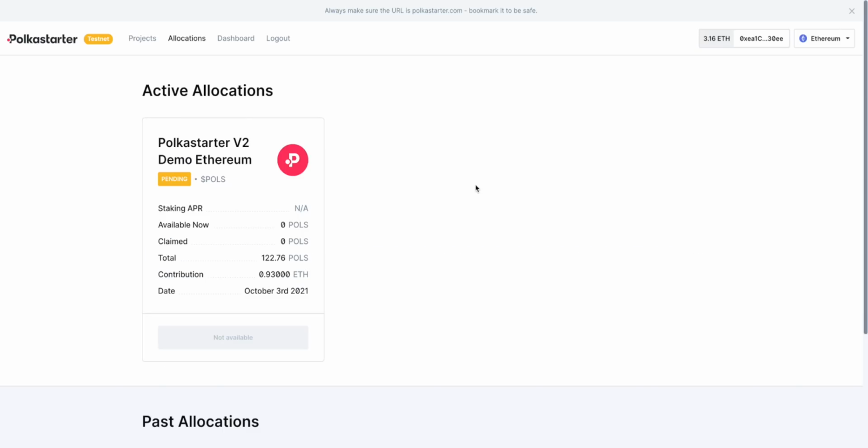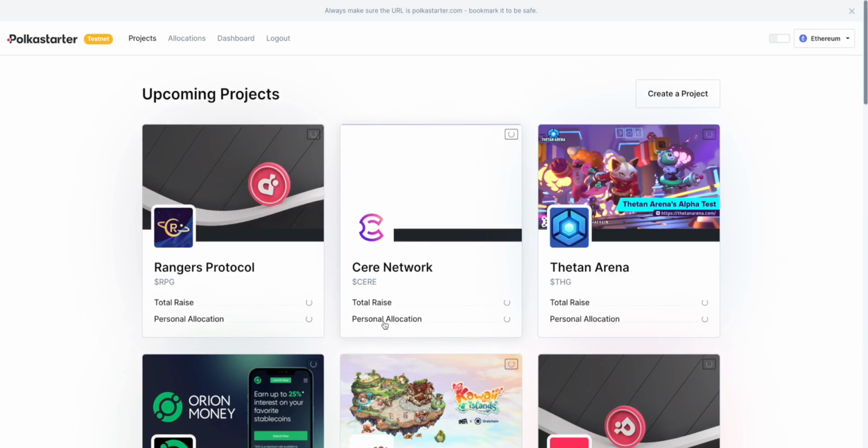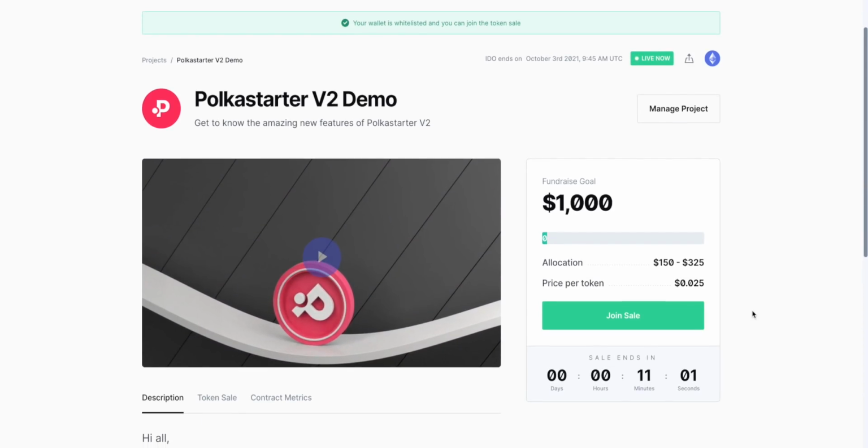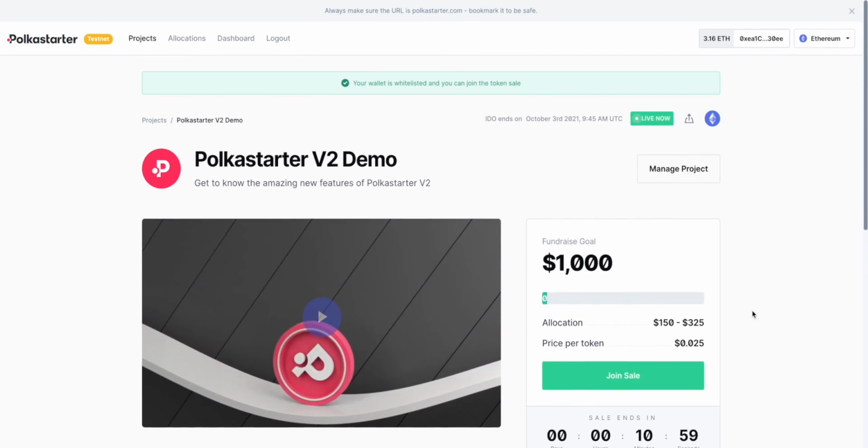Another new feature is your allocations. We now have the allocations page, where again you have these cards where you can see currently it is pending, and you can see that the total POLS that I purchased were 122.76, and that my total contribution for this was 0.93 Ethereum today on October the 3rd, 2021. Now, all we have to do is wait for the sale to end and the tokens to distribute, which I'll show you in a second, and then I will be able to claim my tokens from the allocations page.